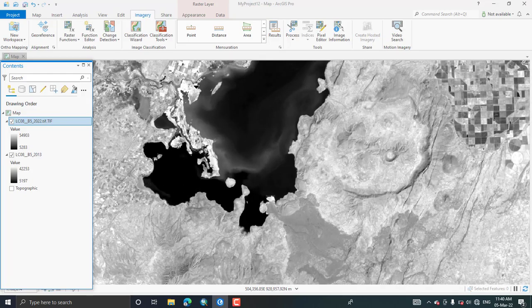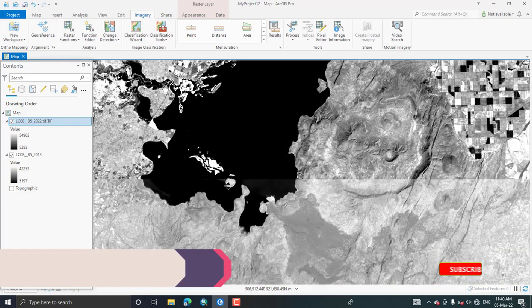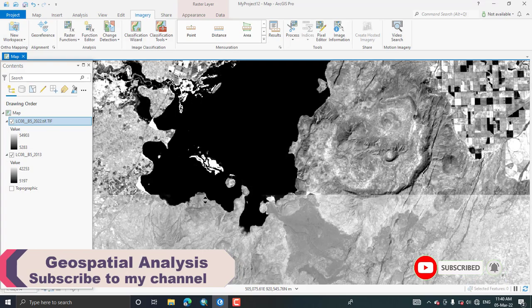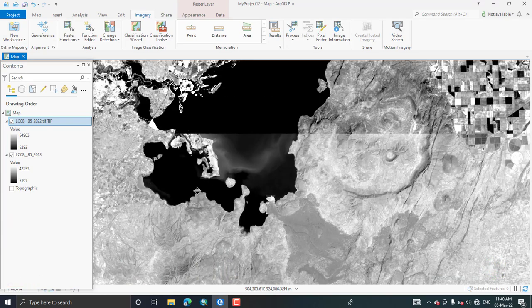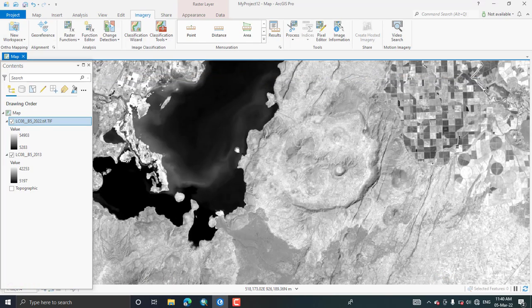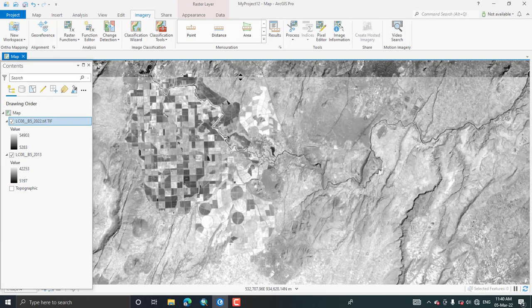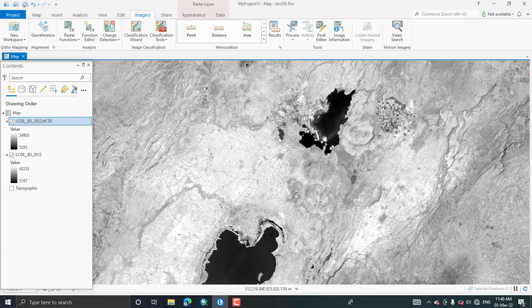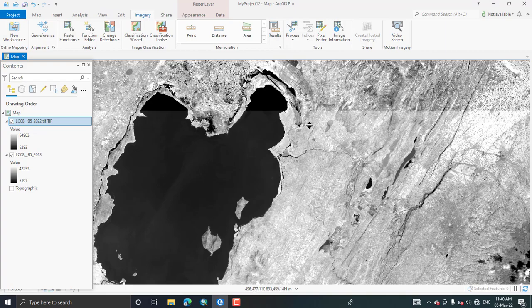So here the first one is the image of 2022, and as you can see from the image, this part is the water body. In the 2013 image, the water body is somewhat full of water, but after years, some part of the water is covered by forests. The white pixels in this image show vegetated area, and the black pixels show the water body.